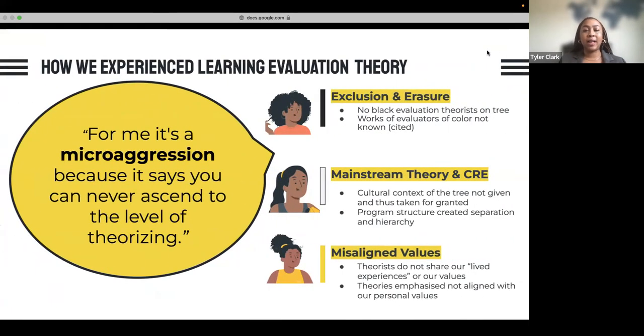And so in the 1900s, Black women were not allowed to vote, let alone make contributions to scholarly work. And so we acknowledge this continuous perpetuation of excluding and erasing the contributions of Black theorists. And the works of these evaluators were often seldom known by students. And even when they were, it was usually in our culturally responsive evaluation courses.